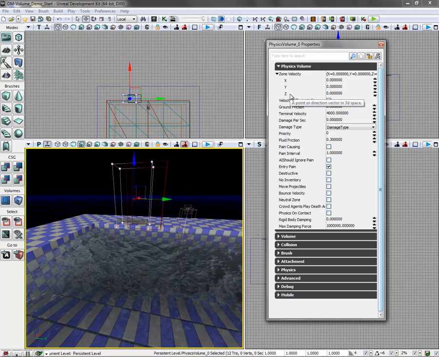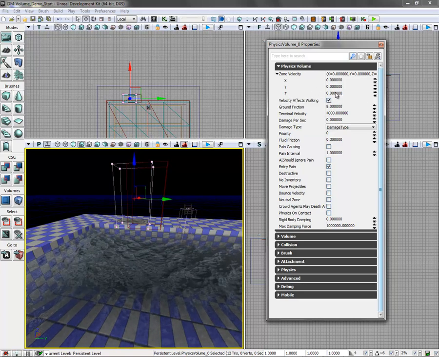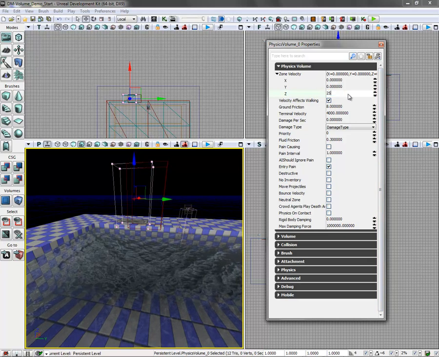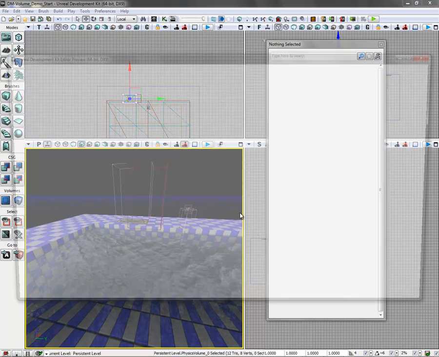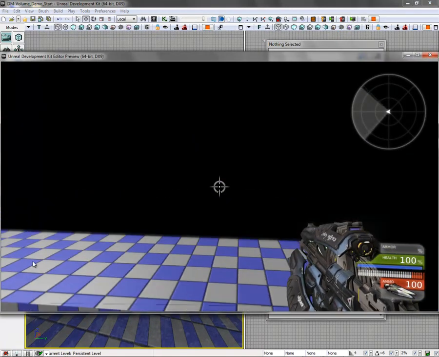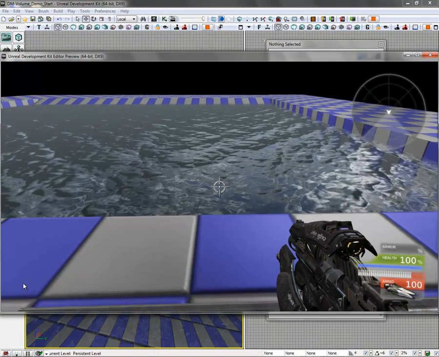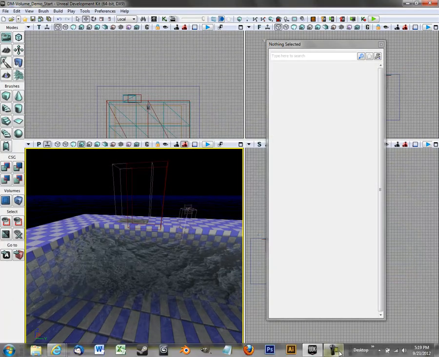So you can do it in different directions. Up is Z in this world. So if we do a positive 25, what will happen is, I'll go play it. I'll walk over. Nothing happens, but the instant I hit the space bar, I go up and into space.